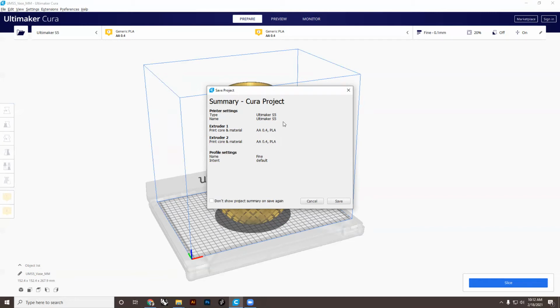If you set it up for an S5 printer, that's much bigger, but it gets submitted as an S3, then there's going to be issues because that machine might not be able to print the same size.